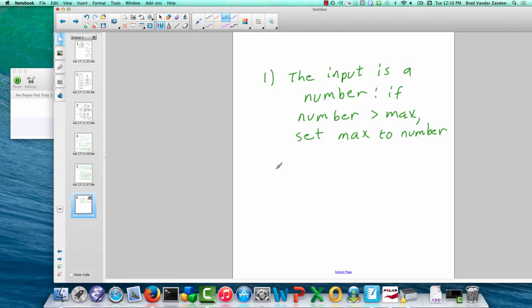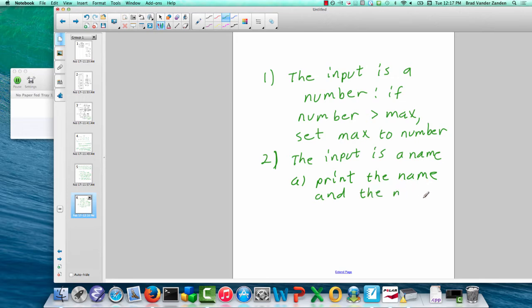The second case is that it failed on the number and that it's a name. So the input is a name. In that case, we need to print the name and the max for that name. An important thing that many of you forgot to do is you need to reset max. A fine thing to reset it to is 0 because we guaranteed that the scores were all greater than 0. But if you didn't reset max, then you would end up potentially with someone else's max score.